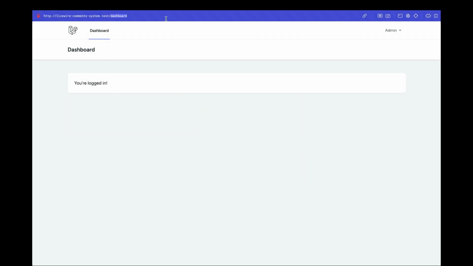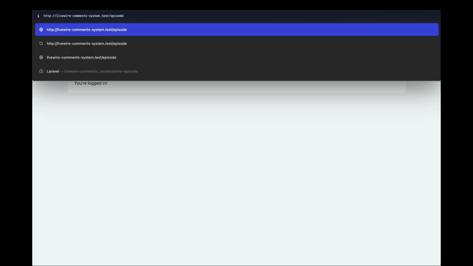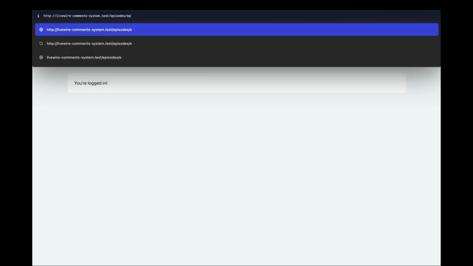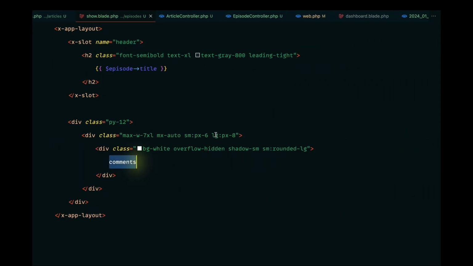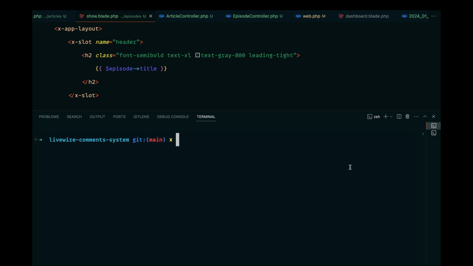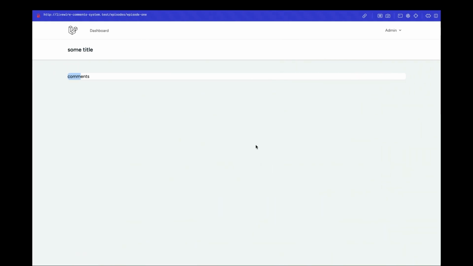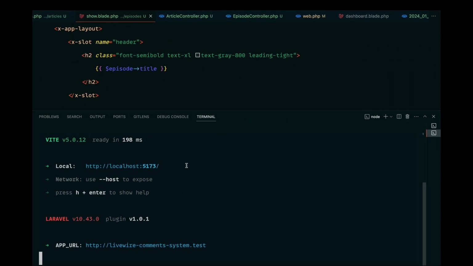And let's now navigate to the episodes route with the slug of episode 1. And now we have the title and the comments related data. But yeah, we need to go ahead and run the npm run dev command to compile our assets. So yeah, let's go ahead and do that, and let's reload. Okay, this still does not work. What could be the issue in here?